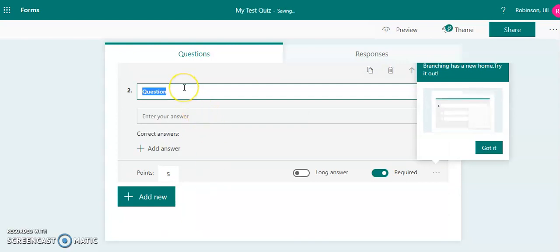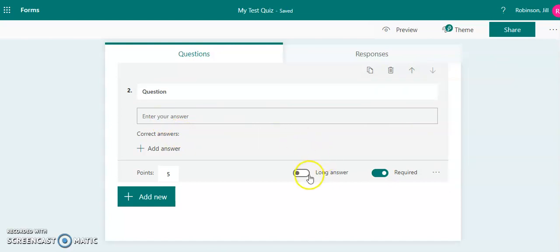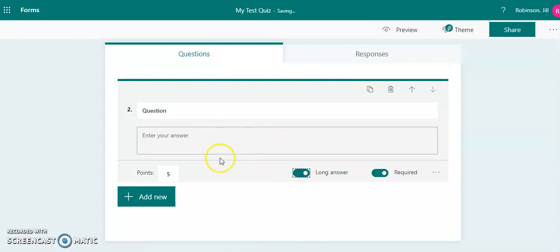So you will have, again, the same thing, an area where you put in the question. Enter your answer here. If you want to change this to long answer, because right now it's short answer, which reduces the amount of characters that are allowed for the students to type, you can change this to long answer, and you see the box gets a little bit bigger. You'll notice the point value is automatically assigned based on the first question. Required is also automatically on now for each additional question, and again you have other options over here as well.